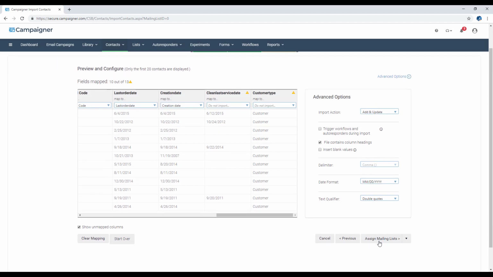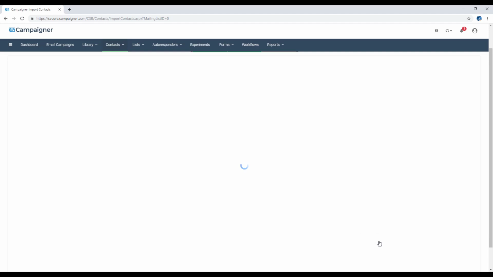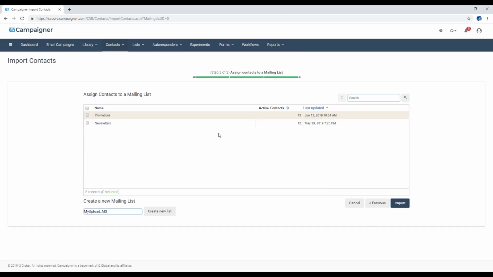So the next step is to assign mailing lists. So I'm going to click on that right here. I have 2 mailing lists currently in my account. So I want to add in a third one. Click Create New List. And we've selected it with the checkbox here saying that the file you're about to import is going to add those contacts into this mailing list.